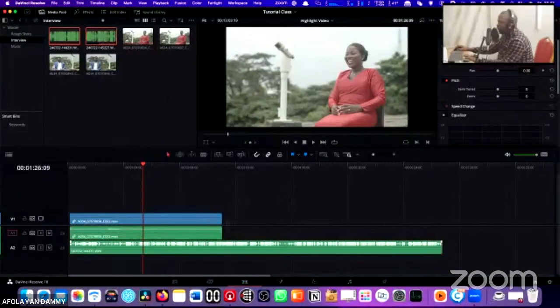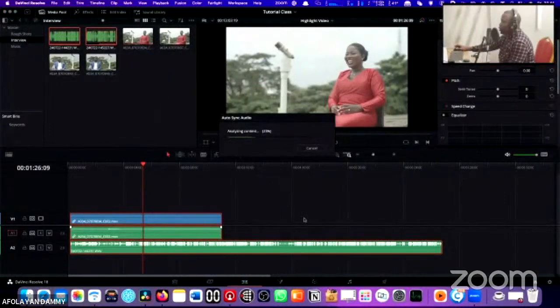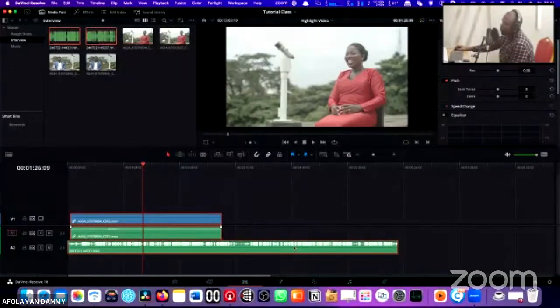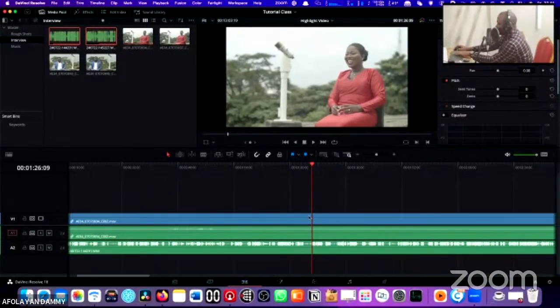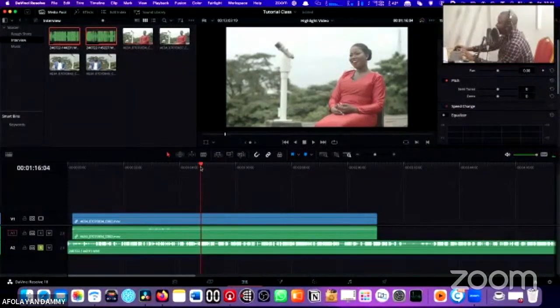So what I have to do is to just highlight all of them, then right-click and say Auto Align Clips, and then say based on waveform. So it will analyze the waveform of my video and then sync it up with my audio. It has done that already. If I play this out, let me just solo the separate audio file, and then we can listen to it.